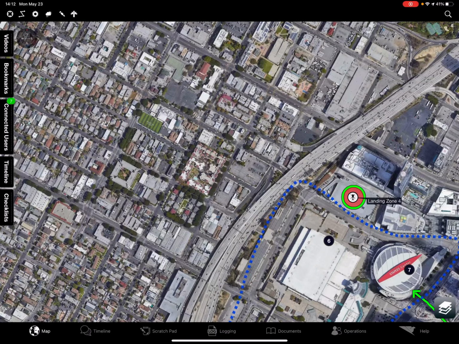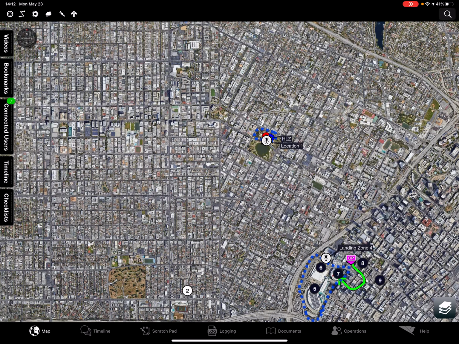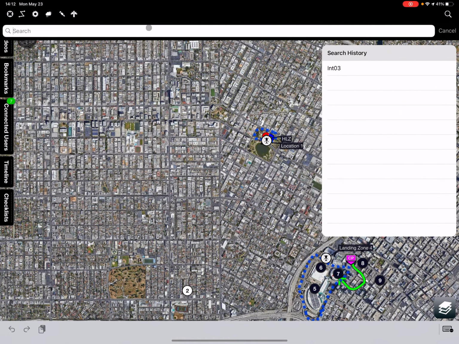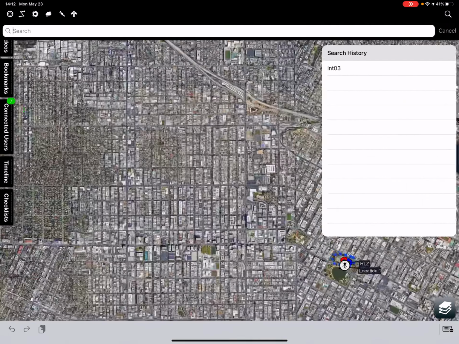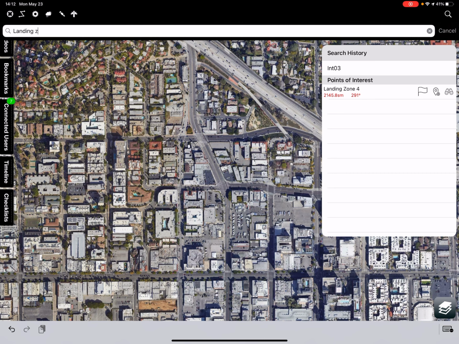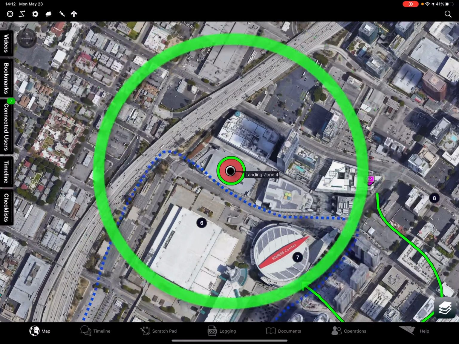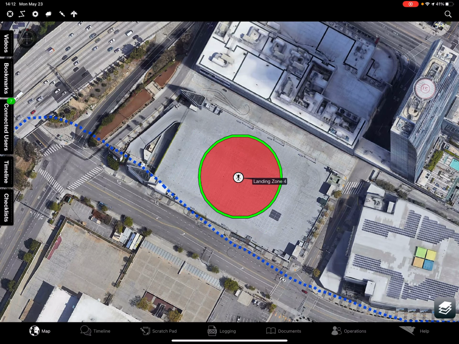Now, my team can find the landing zone 4 very easily by using the other feature here, which is the search feature. So let's say that I am in this part of the town and I want to find landing zone 4. There you go. You can see landing zone 4 is a point of interest. I'm going to select the binoculars and it brings me right to that point. Now I have a host of options I can do in order to find that area.